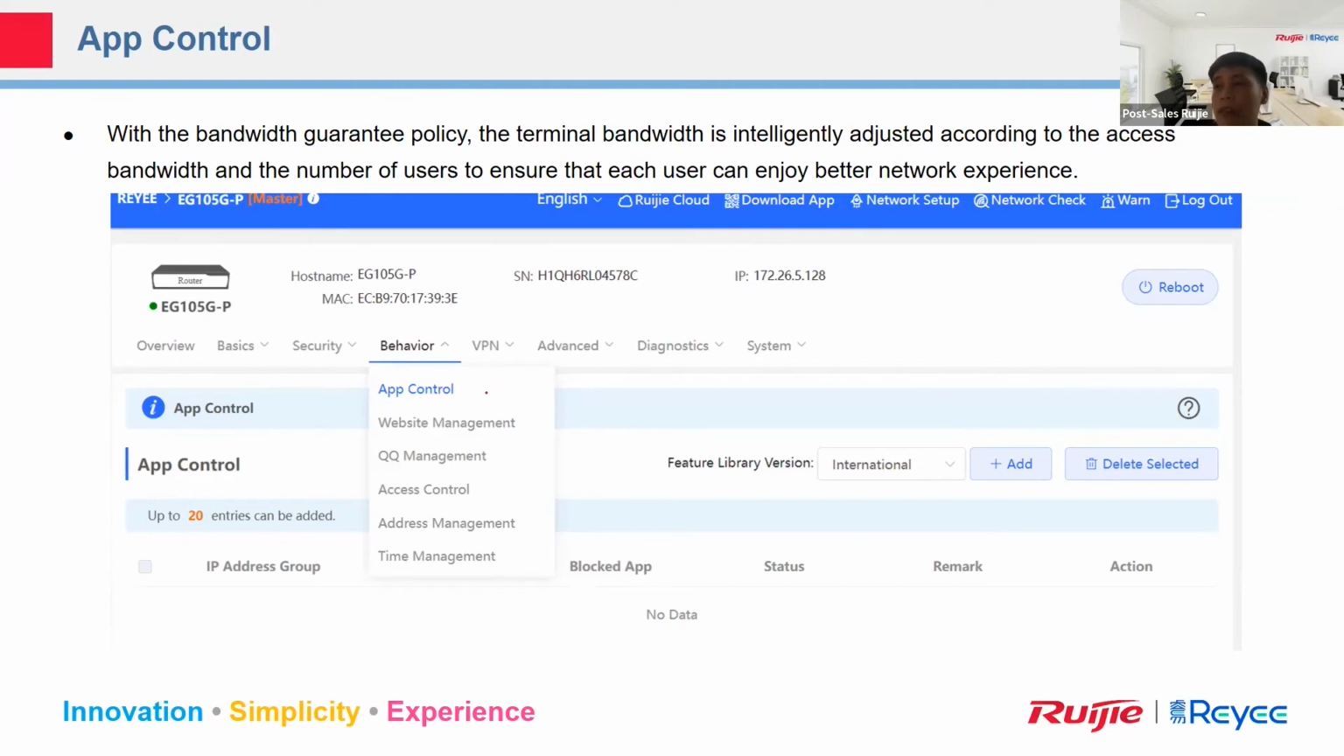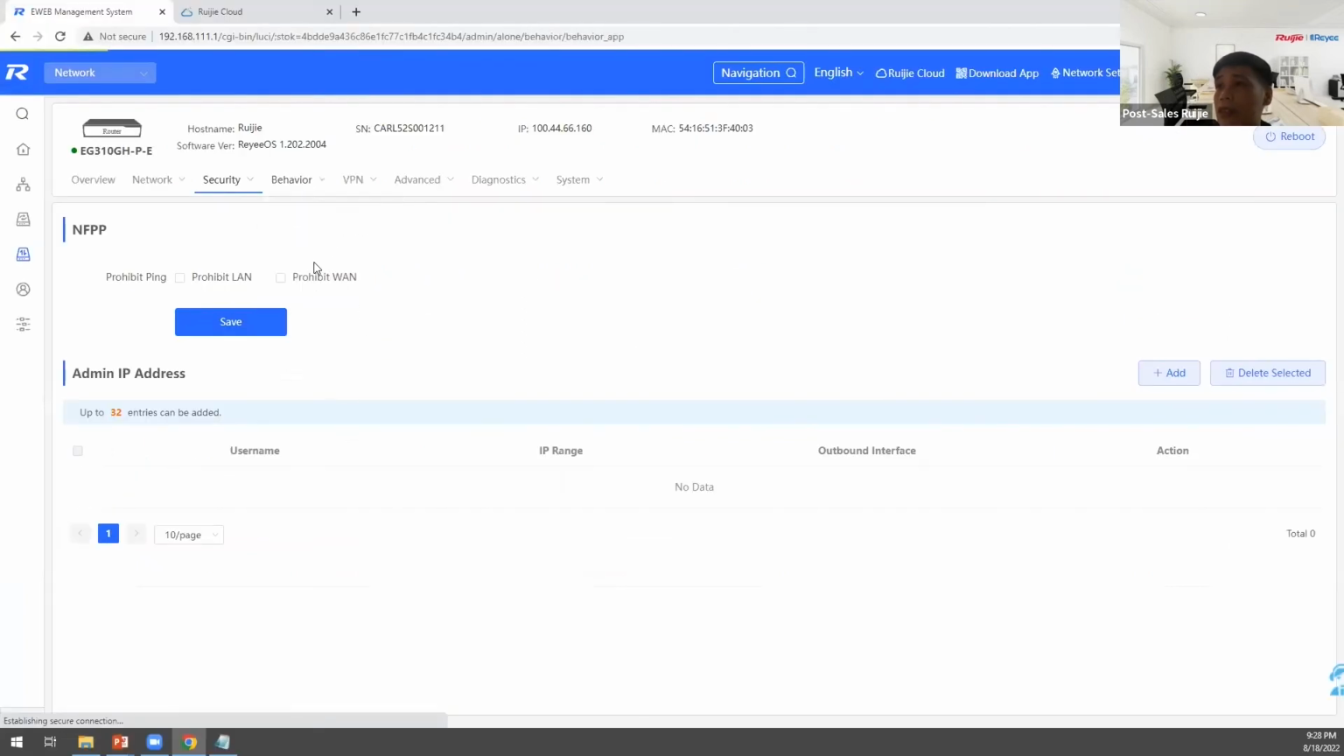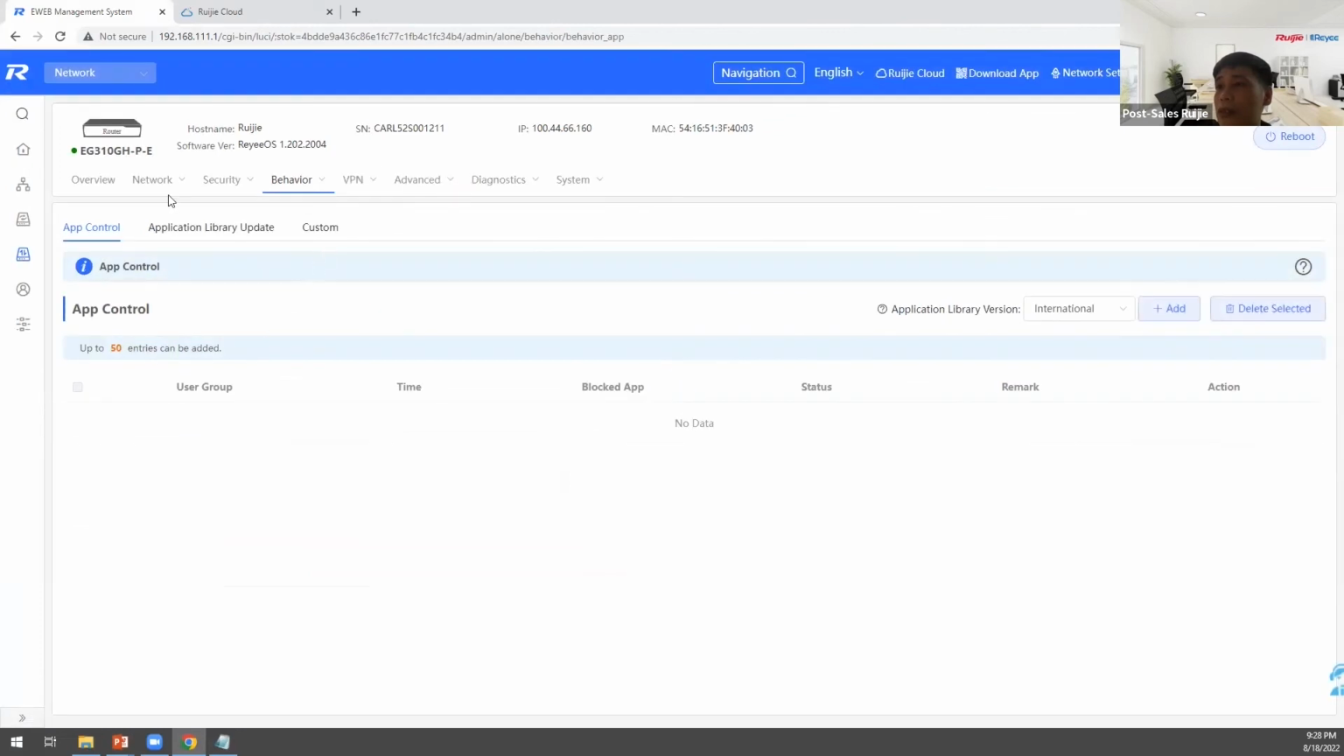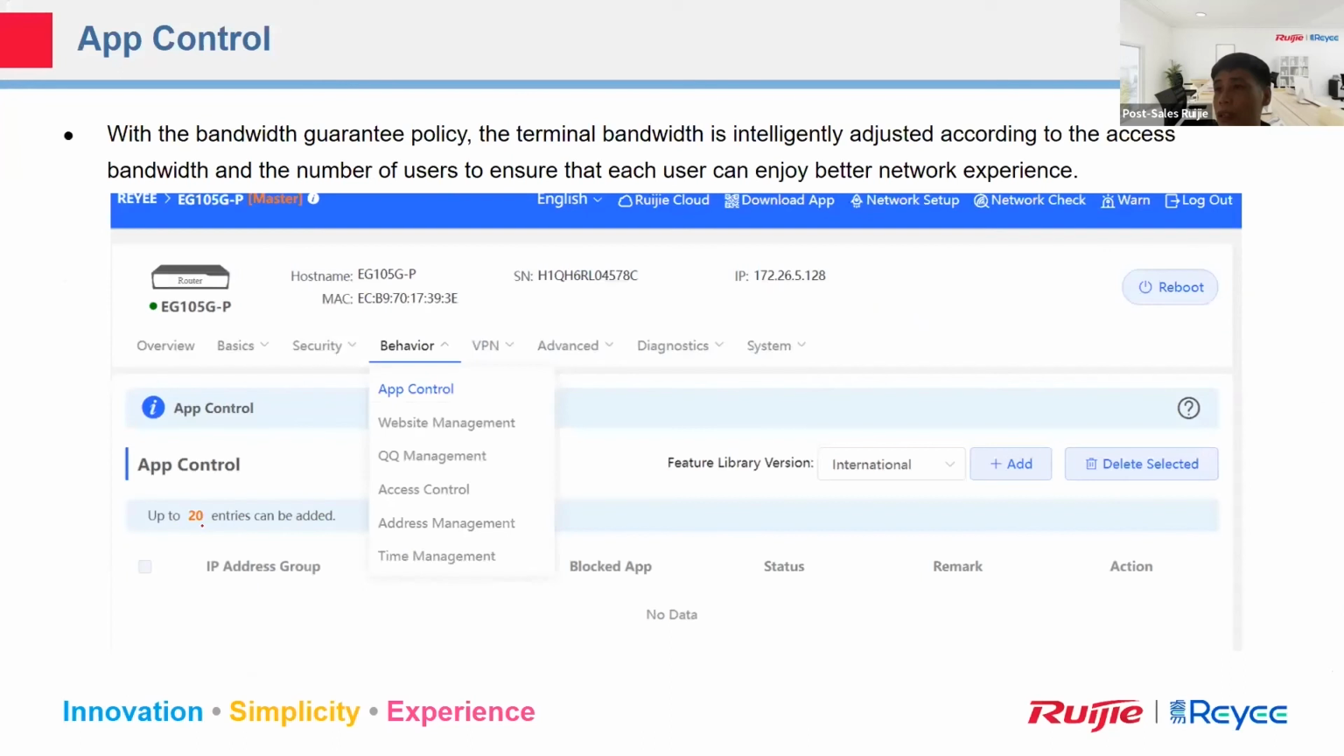For application control signatures, we now support around 100 applications, and it's free. The update engine is also free. Let me make a demonstration. For the new version, you can see application control now supports up to 50 entries, but the old version only 20.